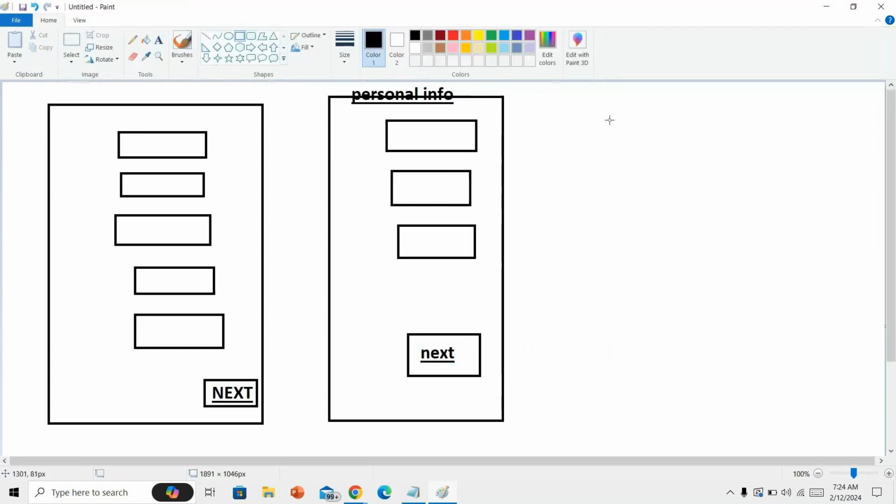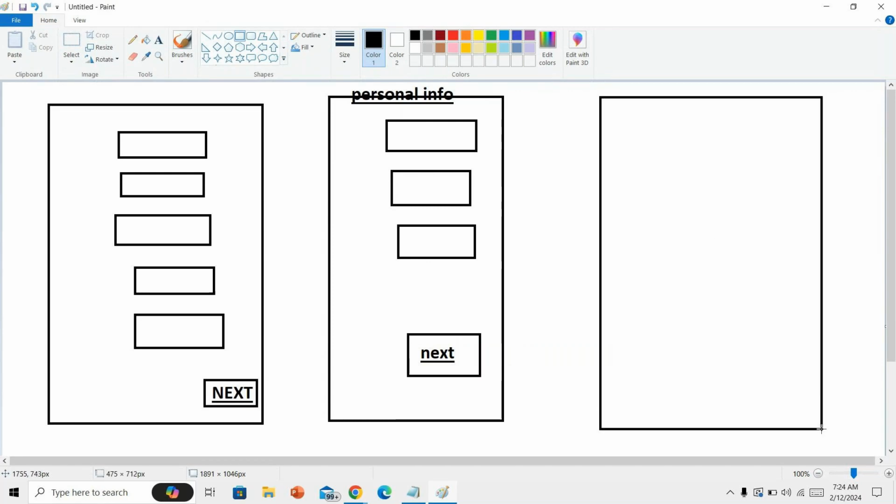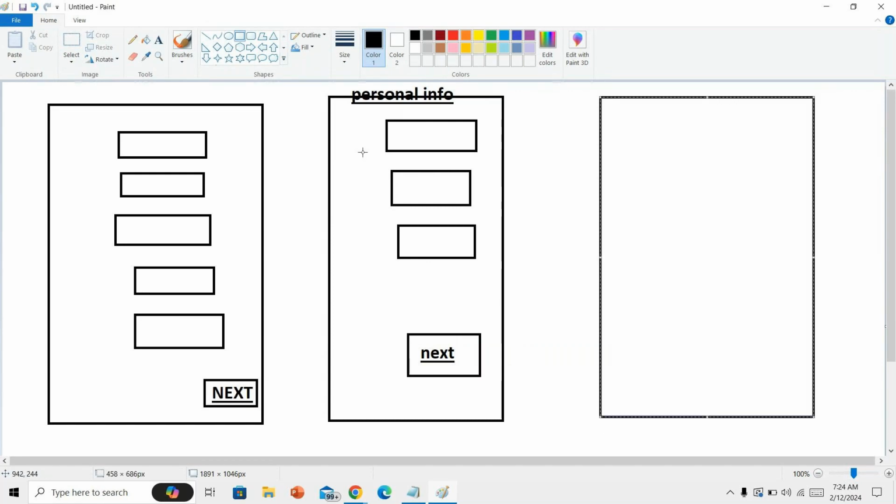After that, if they click on submit, what will happen? Then the data will be saved to the Salesforce database.